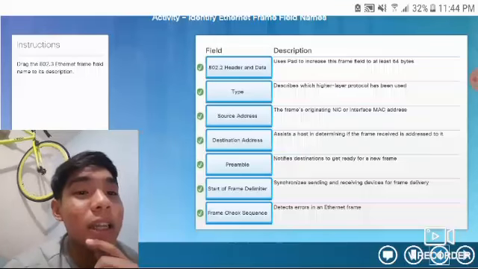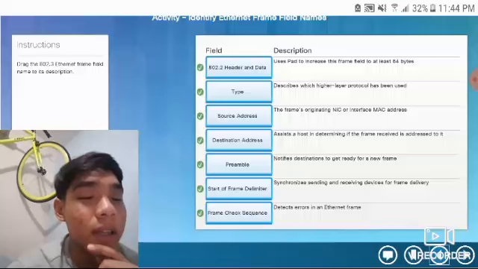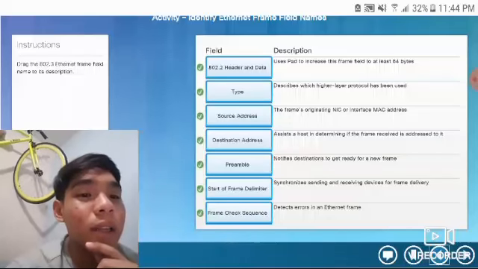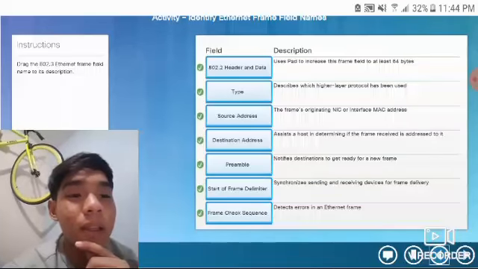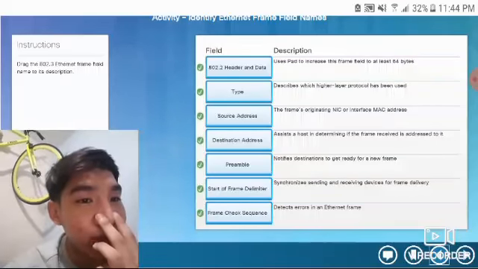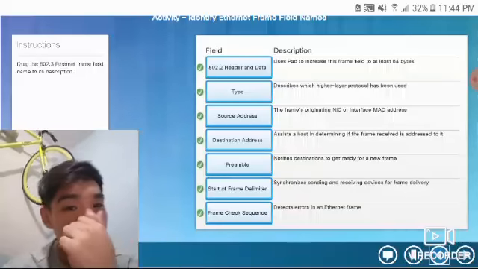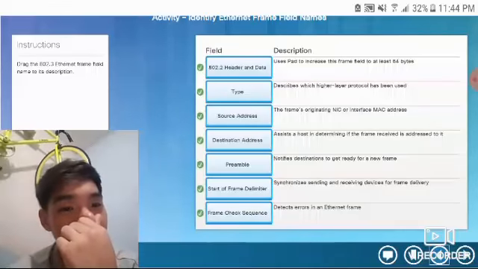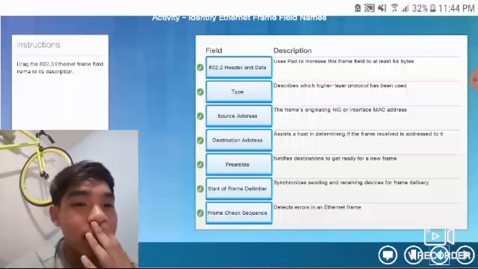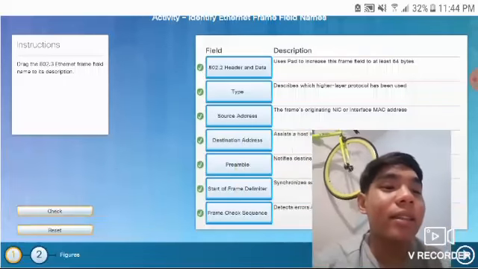Then the destination address assists a host in determining if the frame received is addressed to it. Then the preamble notifies destinations to get ready for a new frame. Then the start of frame delimiter synchronizes sending and receiving devices for frame delivery. Then the last one is the frame check sequence. It detects errors in an Ethernet frame.